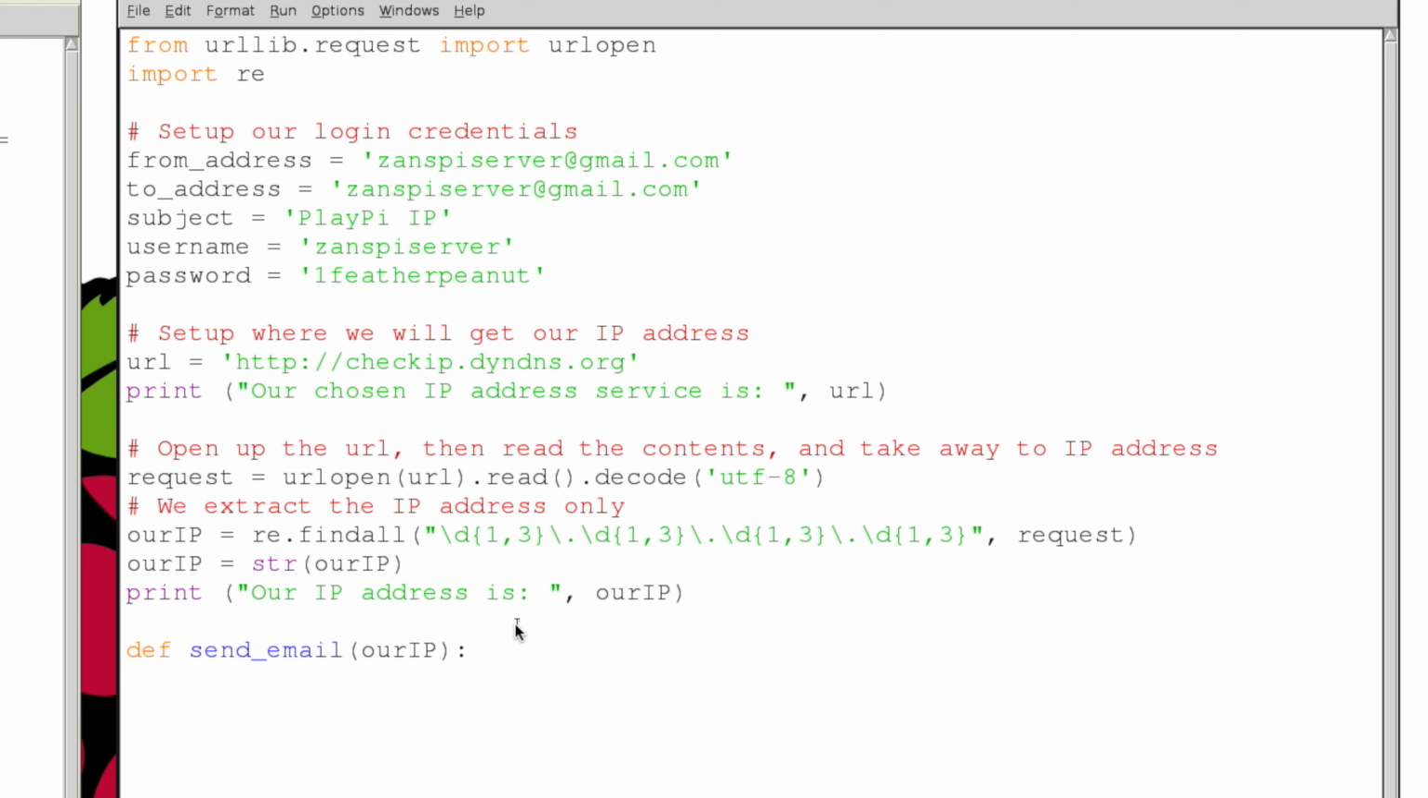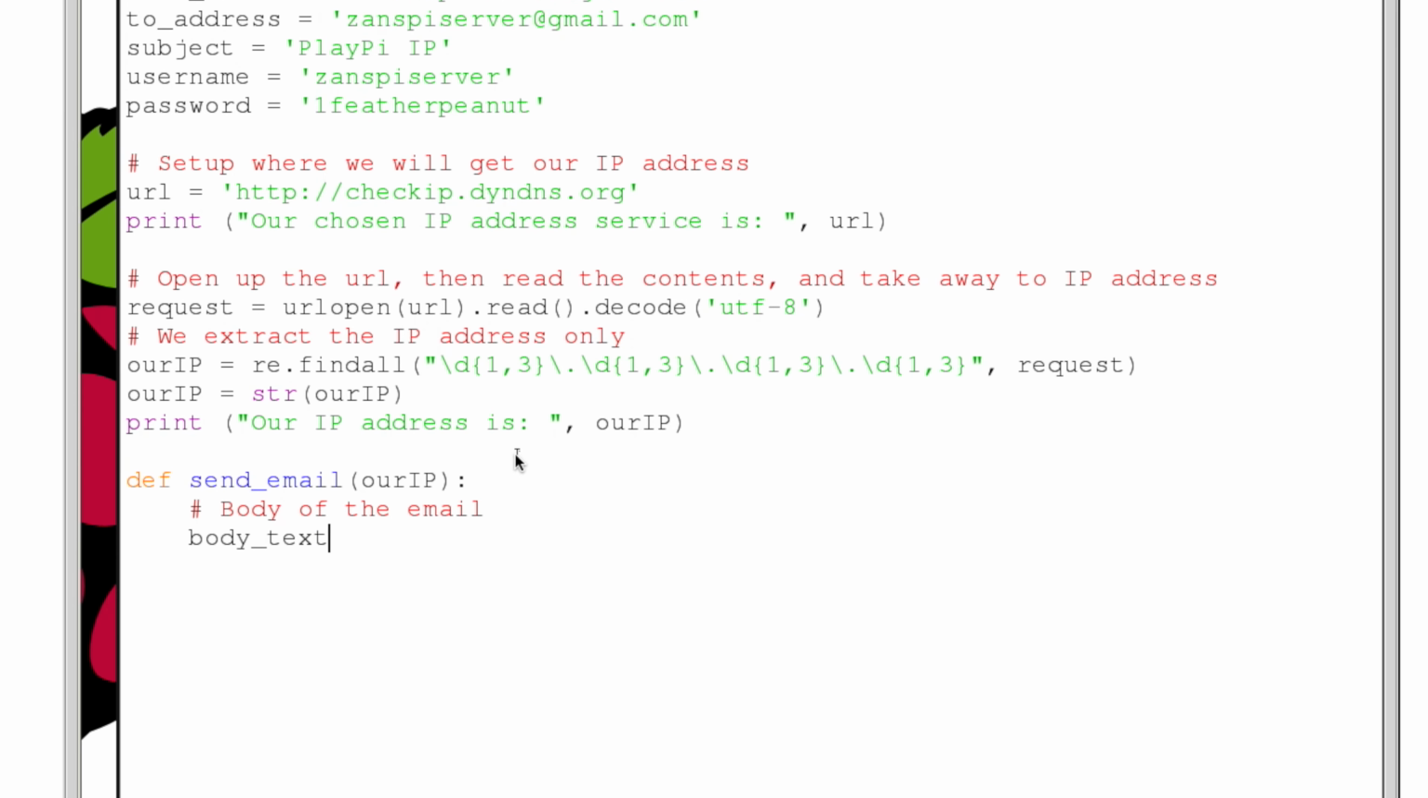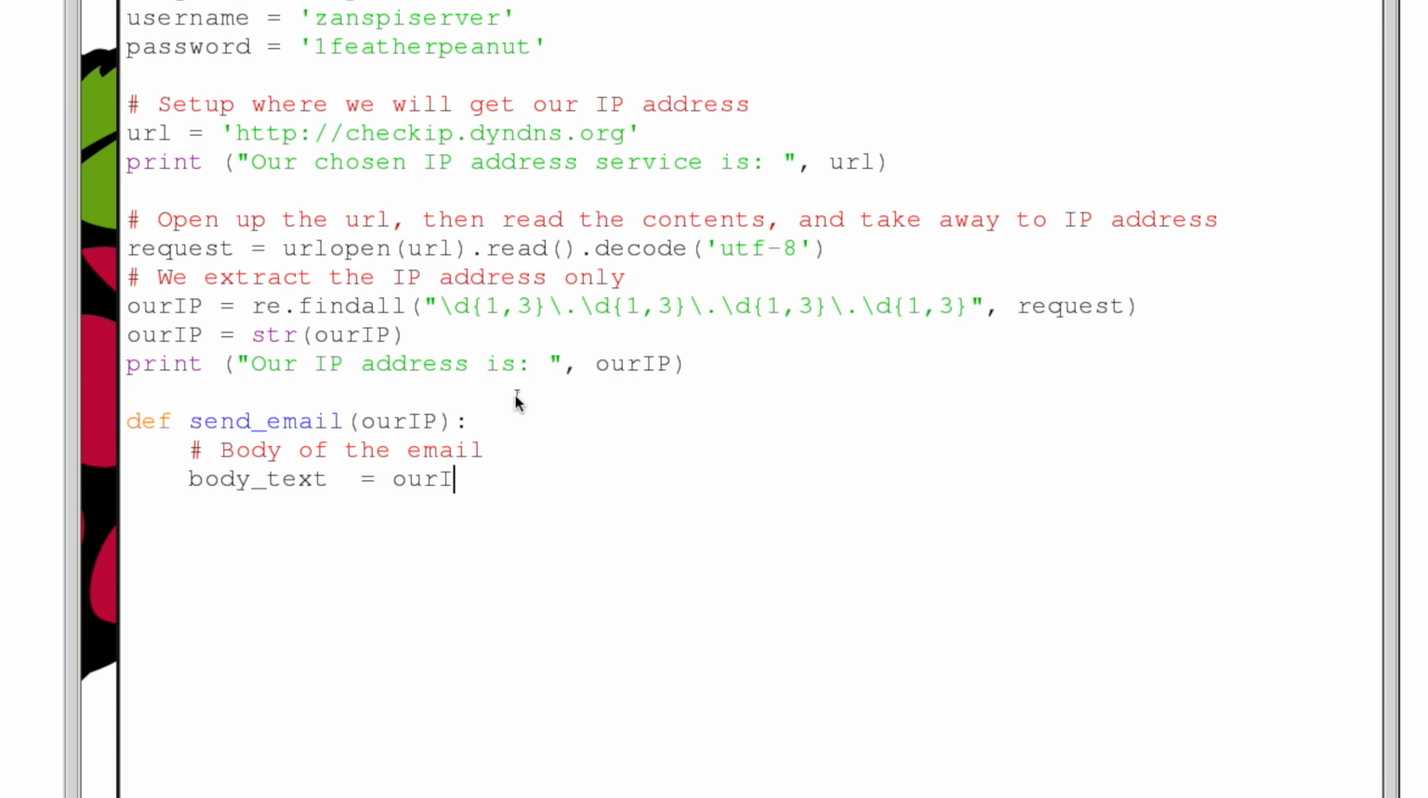In this function, let's create our body. So body of the email. We're going to want some text in the body of the text. That's the message itself, and we'll say our body text is equal to our IP plus is our PlayPi IP address. PlayPi is the name of my Raspberry Pi.